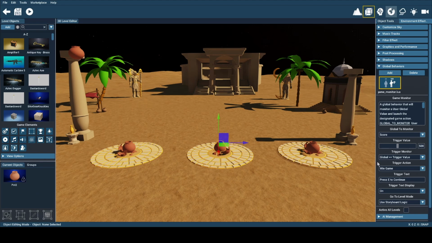But for now, we'll just break down the game monitor behavior. So the global that we want to monitor is called score. That's just the name of the user global that I made. And the trigger value is 500. So I kept it small just so that we wouldn't be sitting here watching me fail to hit pots all day. So five scores was enough to get me the win.